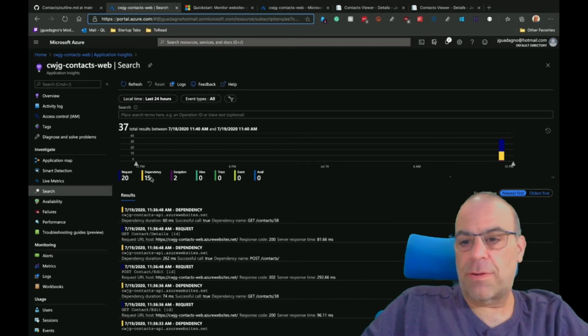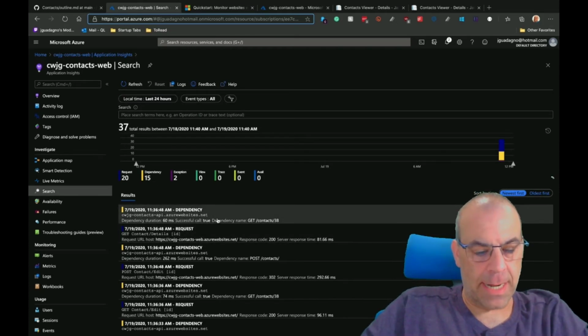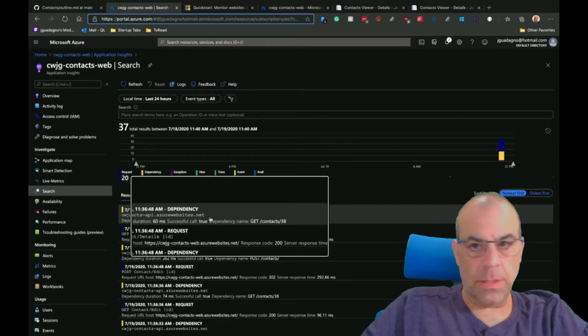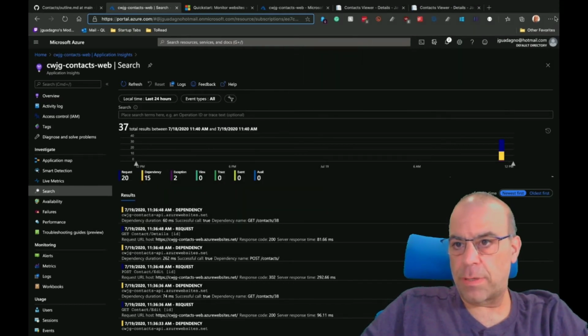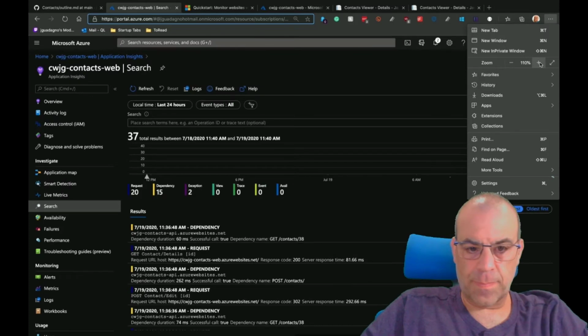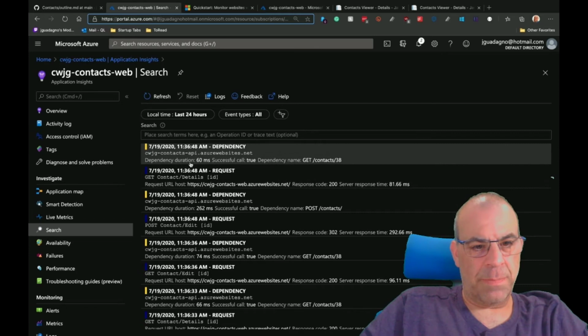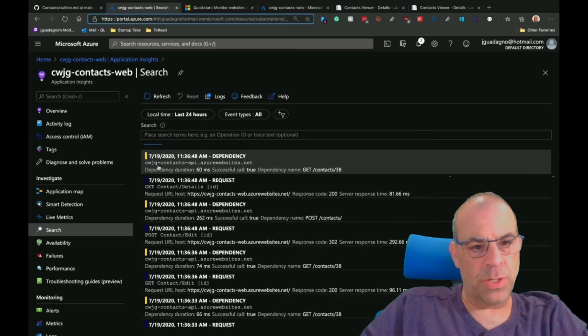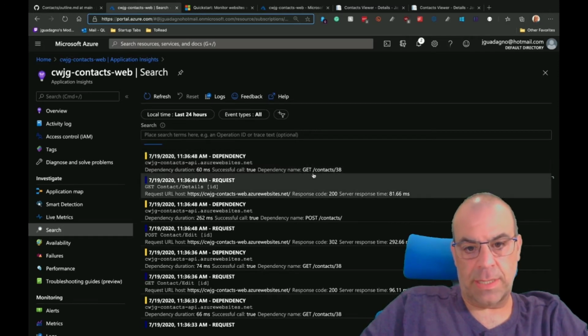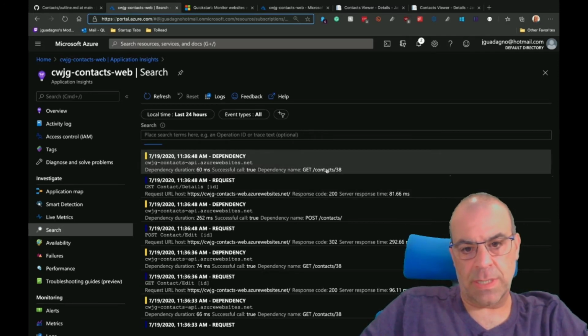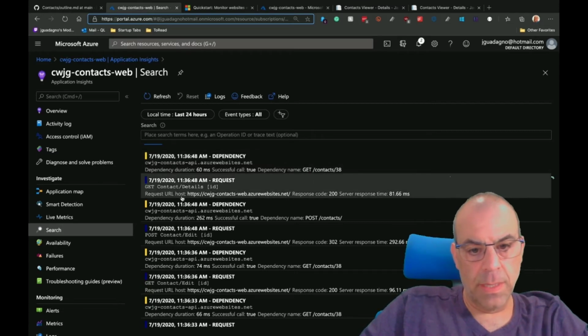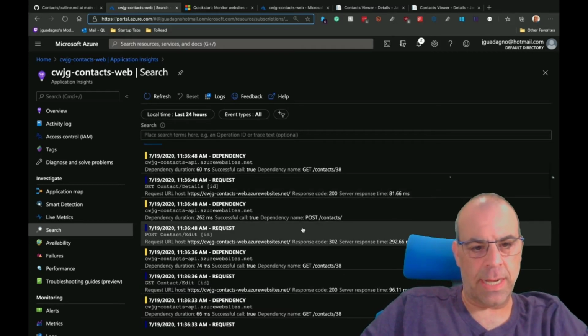Here we can see that there are 15 dependencies that happen. So let me increase the font on this a little bit. Here we can see that there was a dependent call to the CWJG-contacts API, and it took 60 milliseconds to respond. The request was contact/38. There was a call in the URL to this. So we can pretty much see the entire app.